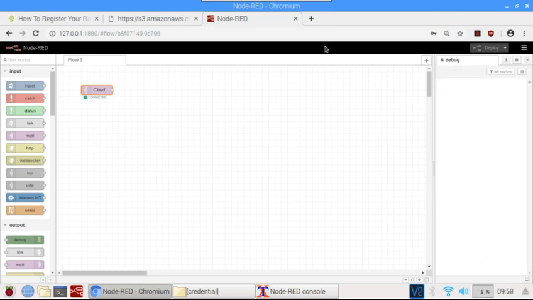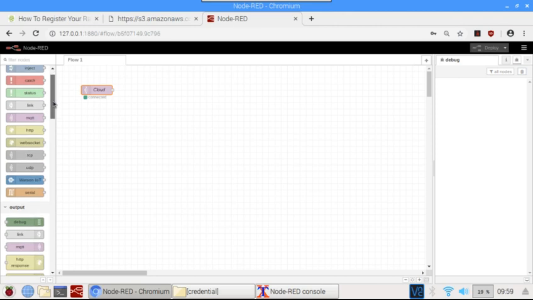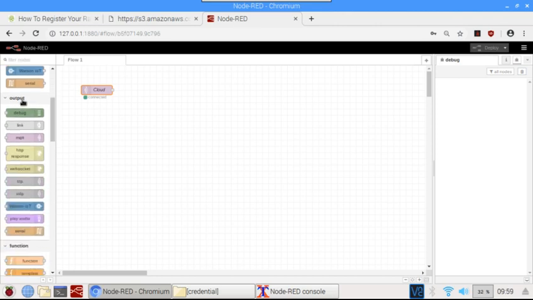Now let's add one small thing and do testing. So go to the output group, drag and drop the debug block here, then connect the end to the beginning. Okay, then you choose the debug messages here, then hit deploy.